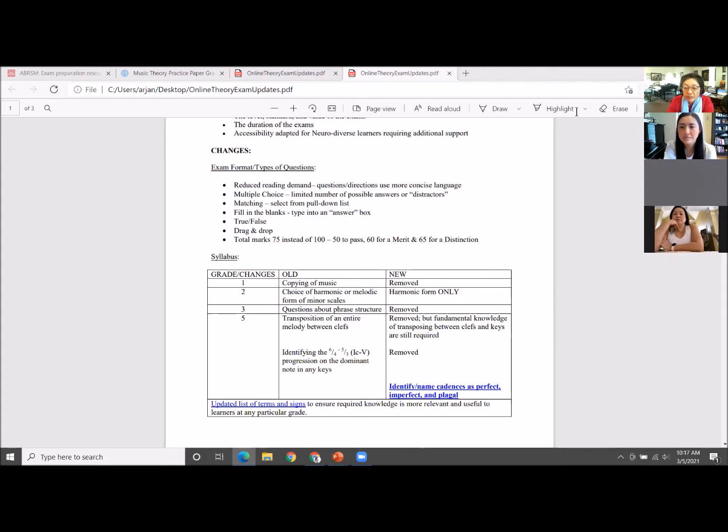In terms of the syllabus, I have listed a table for you to look at what is going to be different. And again, this is dictated by the fact that it's being online, and so some things are just not feasible to do online. For instance, in grade 1, where candidates used to be requested to write out, copy, maybe one measure or two measures out of a musical example given, that will be removed. Obviously, they will not be able to do so anymore once they go online.